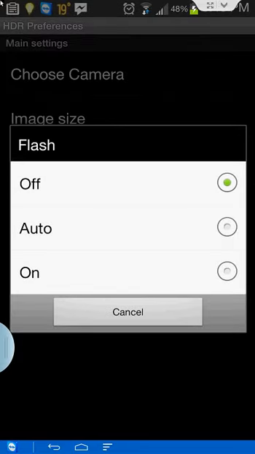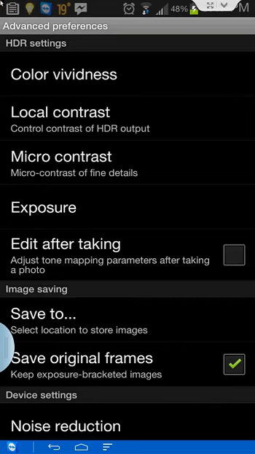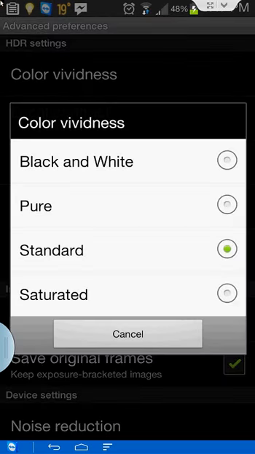Most of the time, you're probably not going to be using flash on HDR. You're going to be shooting in environments with a little bit more light. Most of these settings are just things you try and see what kind of results you get. Color vividness, you have a few that range from running in black and white, and I would just experiment with these.